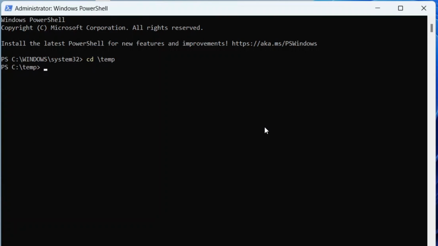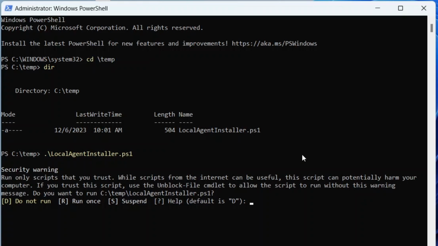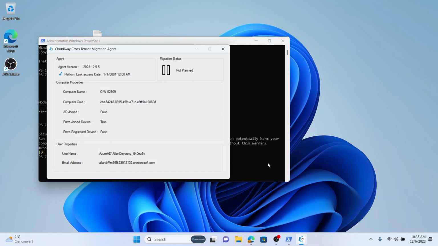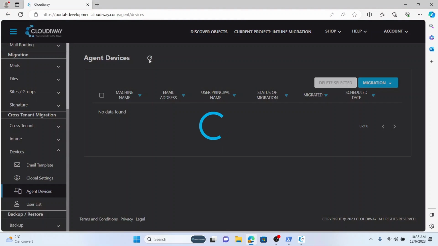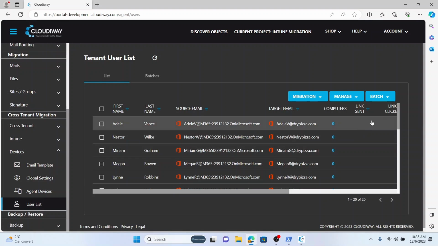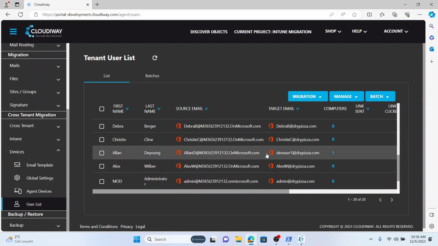For this, we run the installation script from an elevated PowerShell prompt. The agent is now successfully installed. It is now up and running and accessible from the sys tray. Double-click on the icon to open it. If you check the Cloudway console, you will notice that the agent has self-registered on the agent devices list. The list of computers of each user is also visible from the user list. If the user has multiple devices, he must install the agent on every laptop.